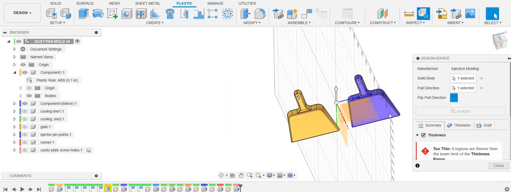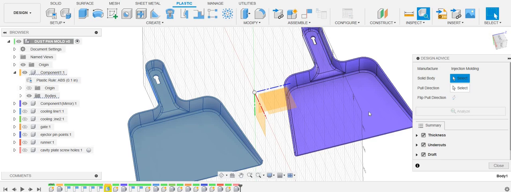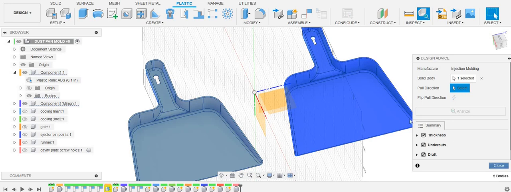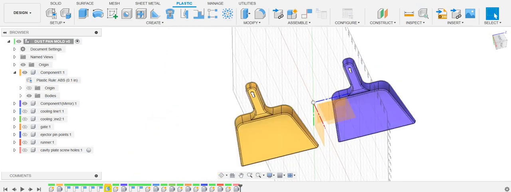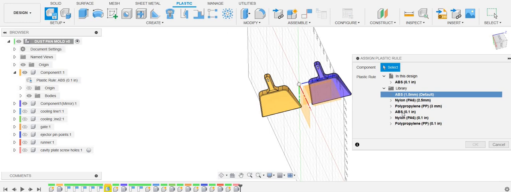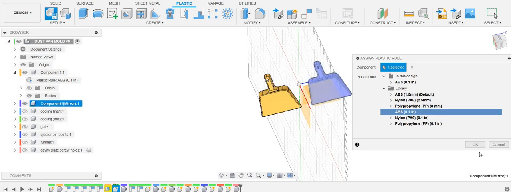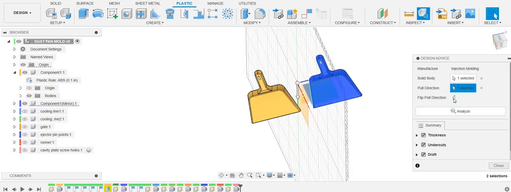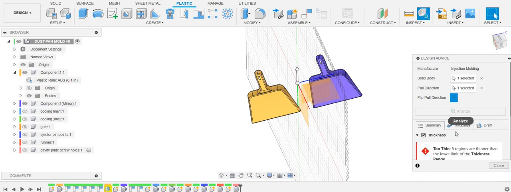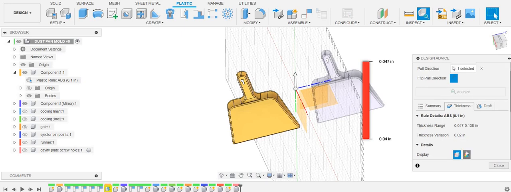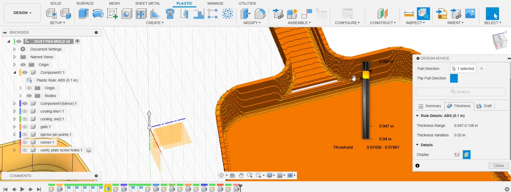So let's just check the other mirror parts just to be sure. So we need to assign the plastic rule for this. Assign the same plastic rule, that's already ABS 0.1 inches. Select these components. Okay. Then analyze. Thickness, the same thing. I always prefer the other view. Yeah, thickness, the same thing.